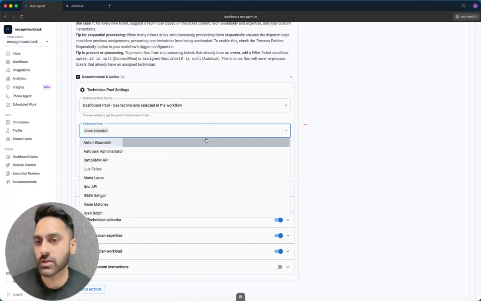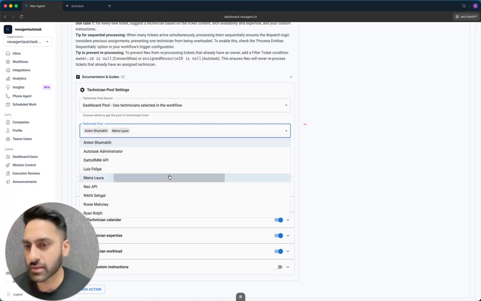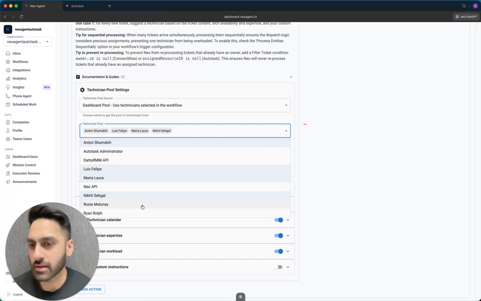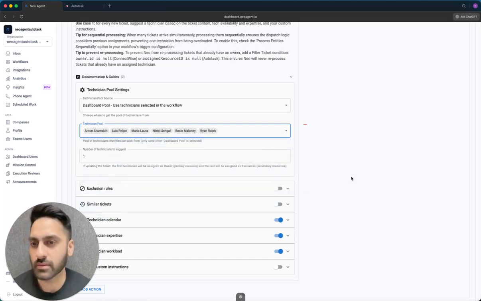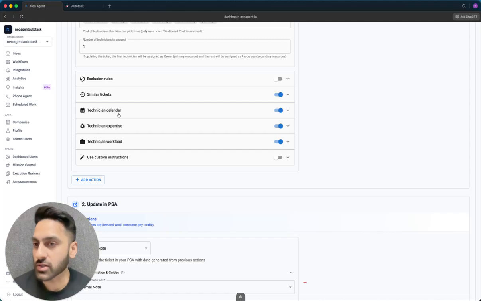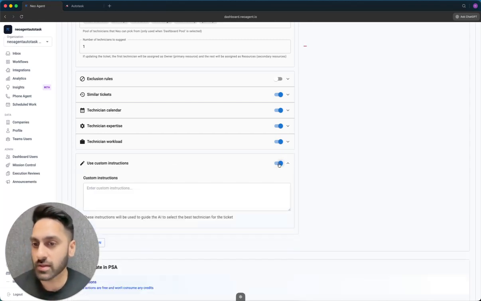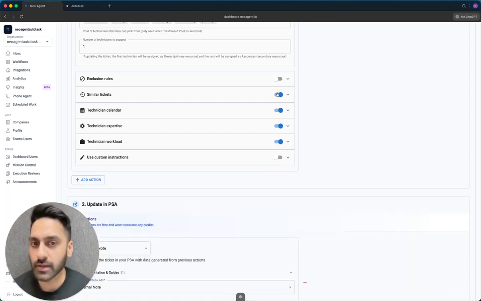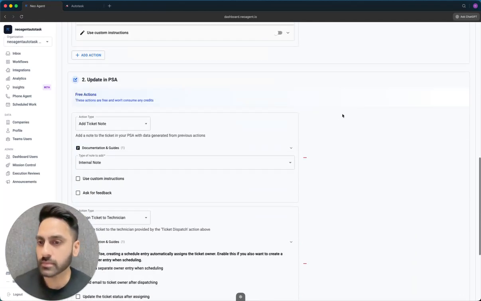In this case, I can choose Anton, Lewis, Maria, Nick, Rosie, and Ryan. So we have a pool of technicians for Neo to choose from, and Neo's only allowed to suggest one. And Neo will consider a few things here. It can consider similar tickets. It can consider each technician's calendar, their expertise, their workload. We can even use custom instructions here as well, but we won't go over that for today.